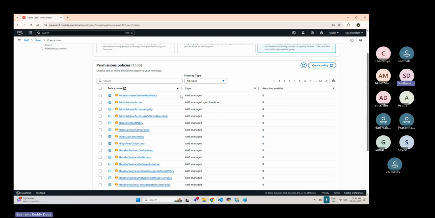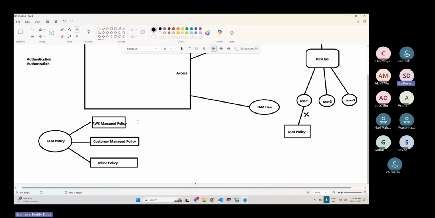How I came to know that? You can see the type AWS managed, or we can see this particular logo. When you see like this, what does it mean? It is AWS managed policy. What is the meaning of it? You can't create them. You can't delete them. It is a read-only access. We can only utilize this particular policy, but we cannot modify this policy. That is called as AWS managed policy.